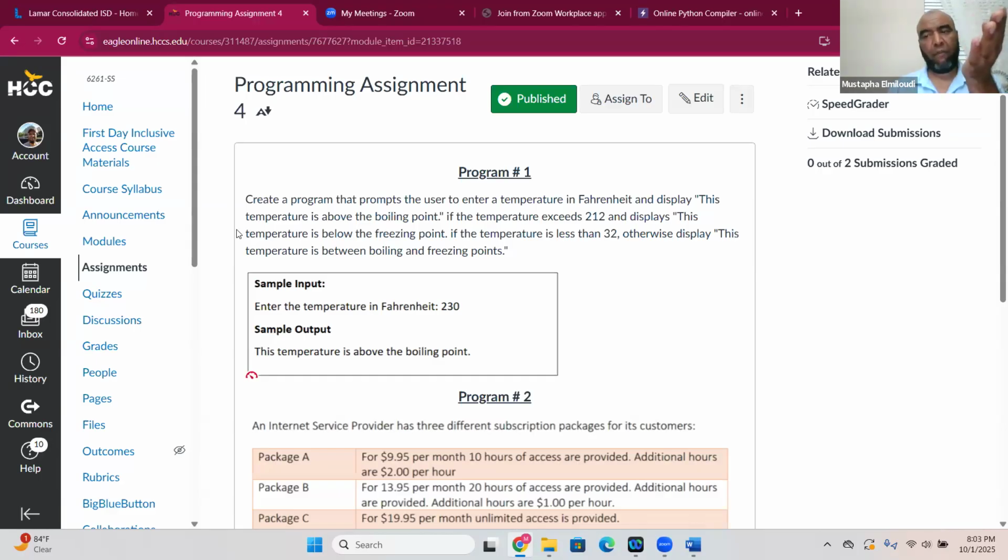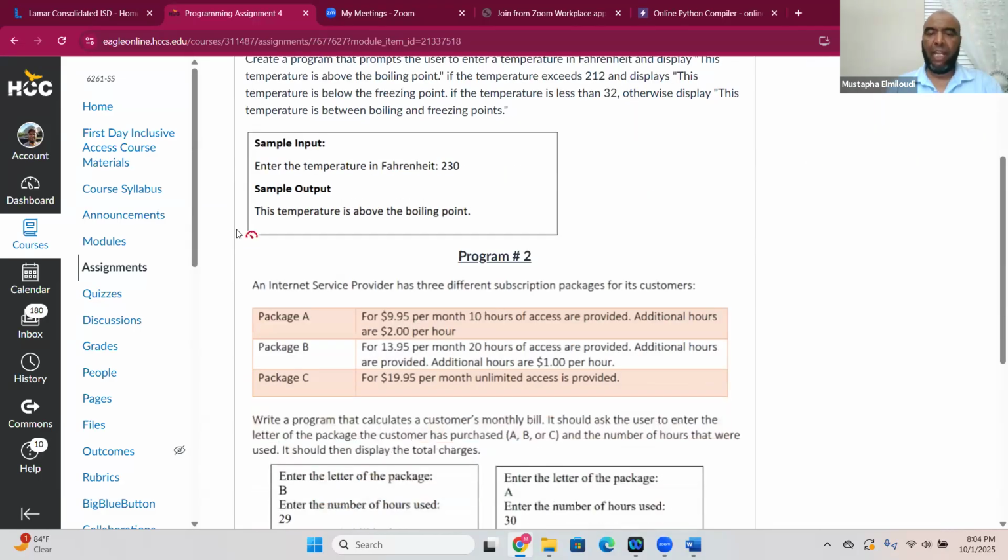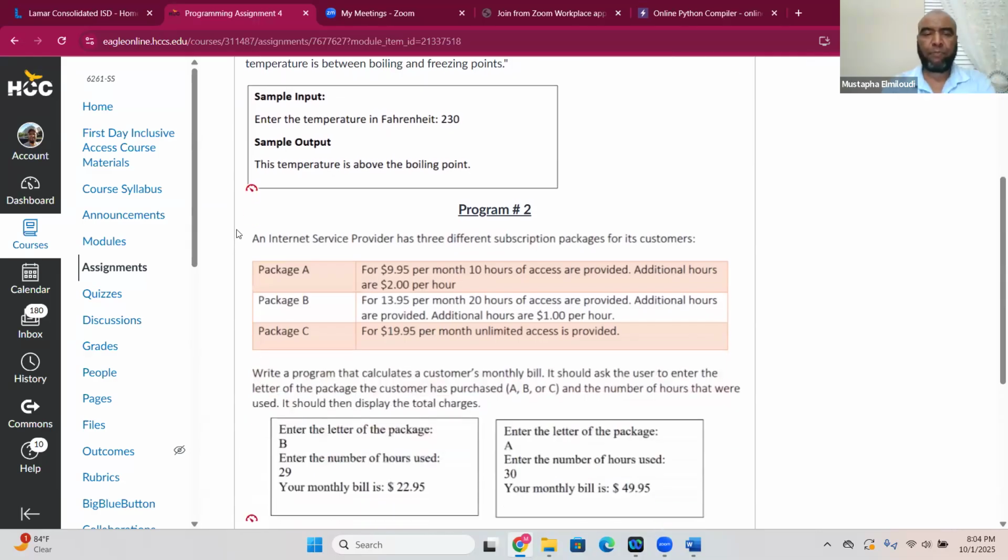Okay, so you can use LF also. Just be careful that all the three should be mutually exclusive. Okay, there should be no overlap. Okay, now the program number 2.